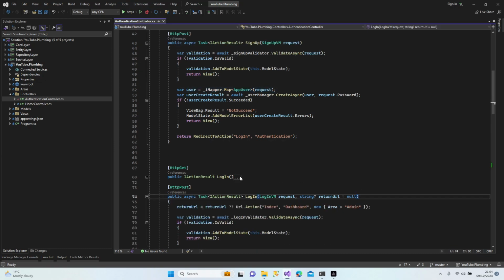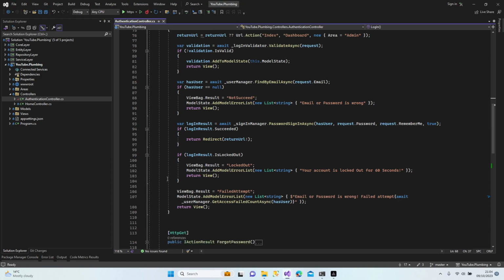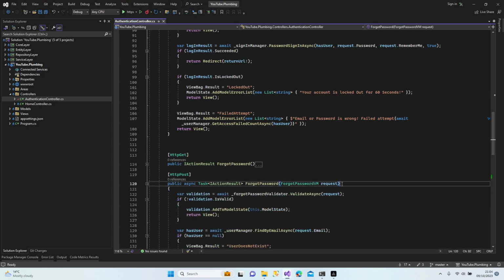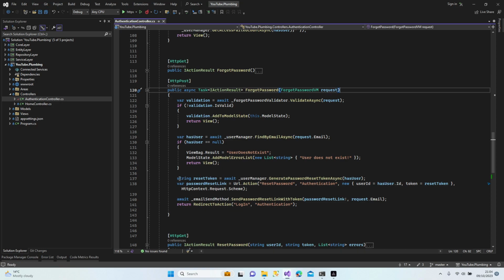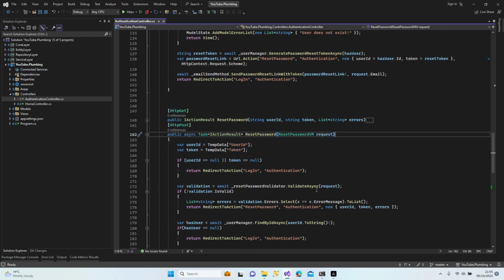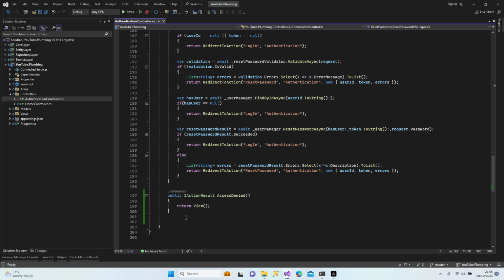Let's have a look. Login, validation, user, login result, login logout, lockout. Forgot password. String reset token, generate password reset token. Yeah, we can send it to the service layer. Yeah, I think so. What we have here, validation as user, reset password result. Okay.